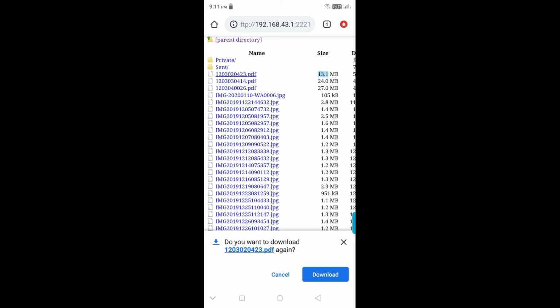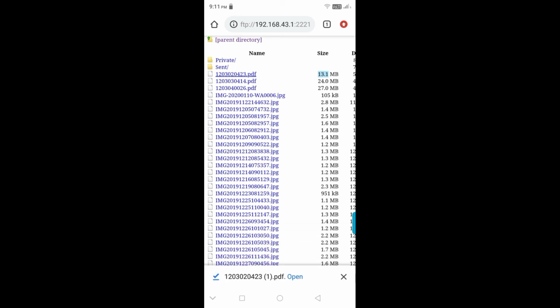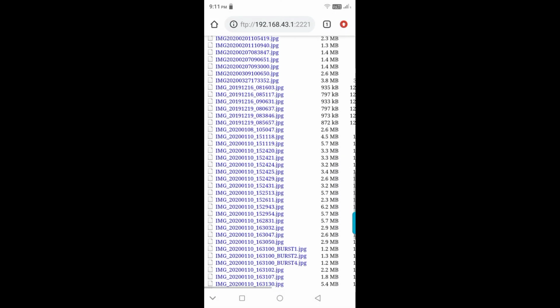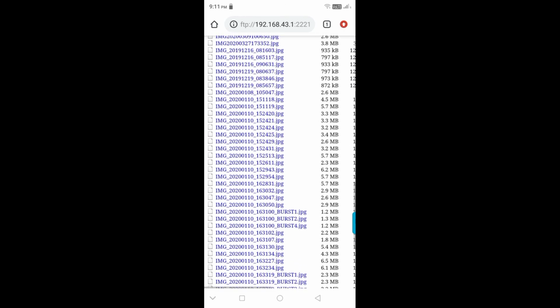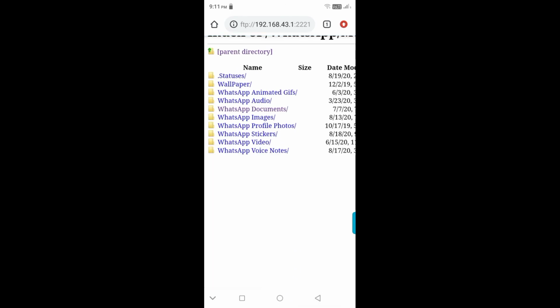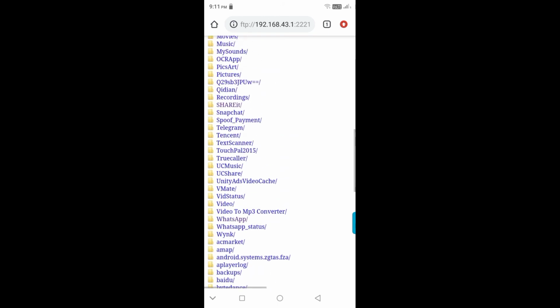Okay, so it asks if I want to download it, so click on download. Okay, so now it's downloaded. It is very easy. You can see here that it doesn't take much time to download anything, so it is faster than Shareit also. Okay, so I am now showing more examples so that you can understand easily.